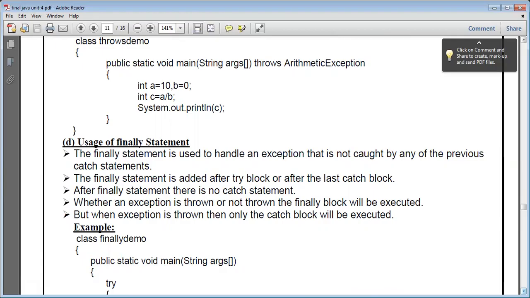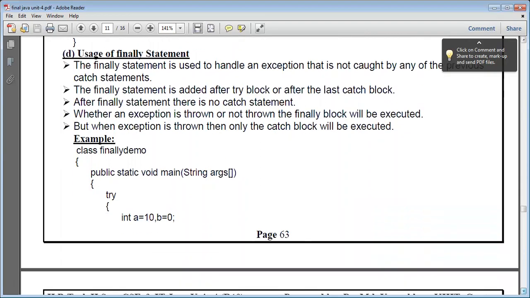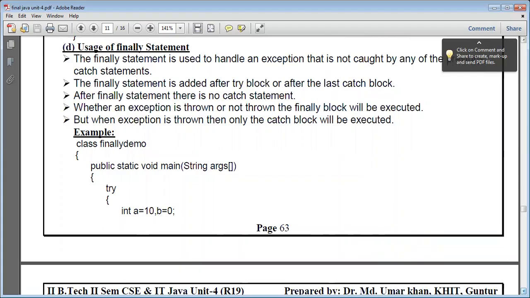After the finally statement, there is no catch statement. Whether an exception is thrown or not, the finally block will be executed. But when an exception is thrown, only then will the catch block be executed. That is the difference.